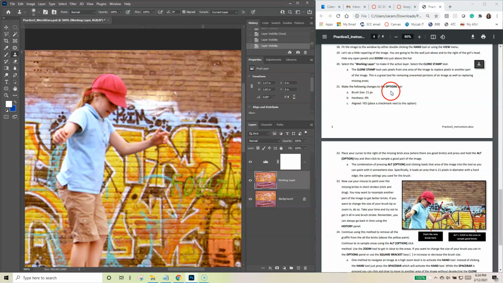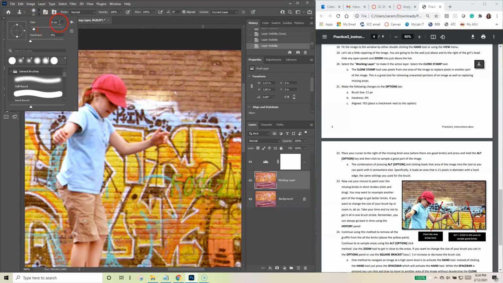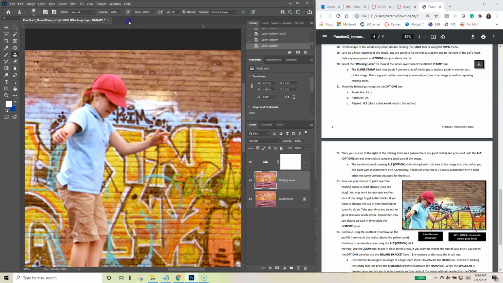So we're going to make the following changes on the options bar. I'm going to change the brush size, that's this number right here, to 21. Clearly I must have been working on this assignment before. At 21, you can just type a 21 in there. I want the hardness to 0. You can also drag the slider down. And then I can click out here, okay?